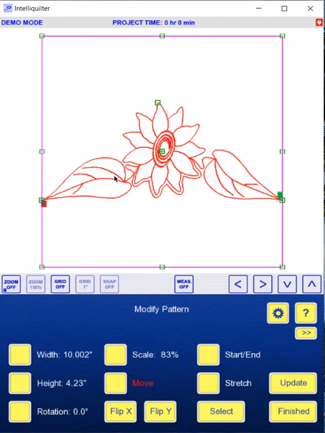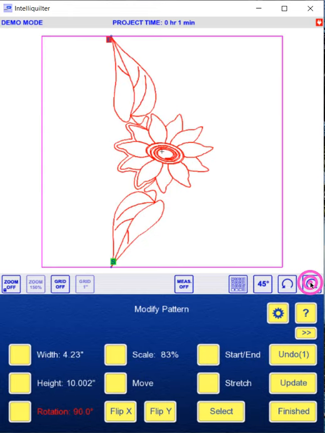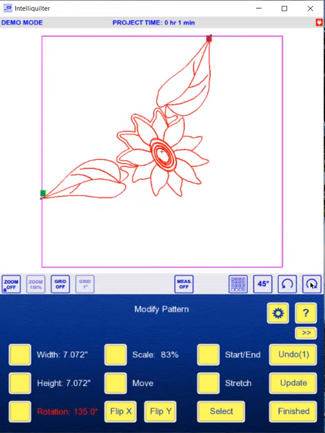And I can either use my rotation button to get it going where I want, or I can use stretch. I'm going to just use the rotation. Click, and I'm going to set it for 45 for now. I could do 90 and bounce around, but I'm going 1, 2, and 3.